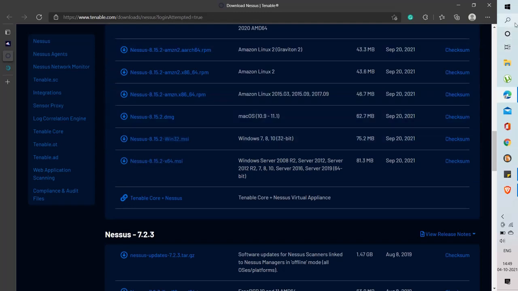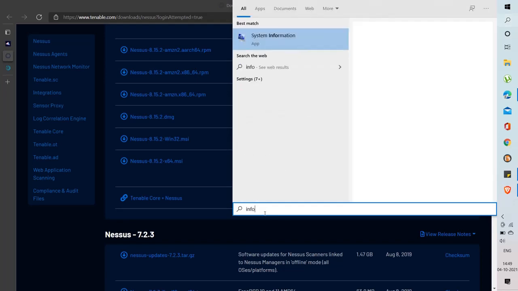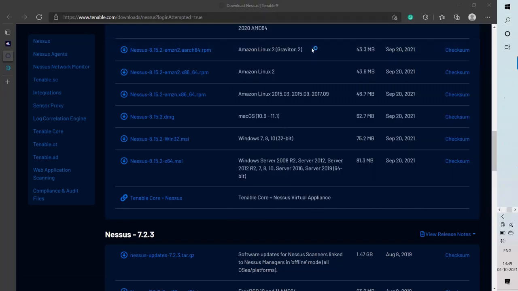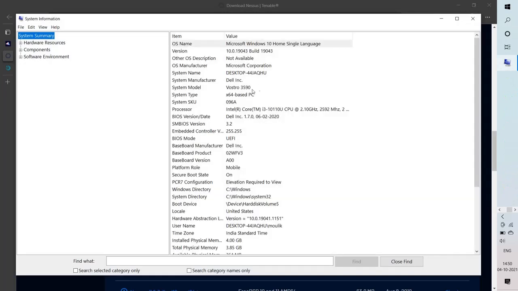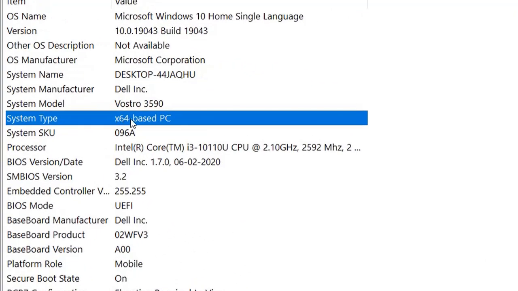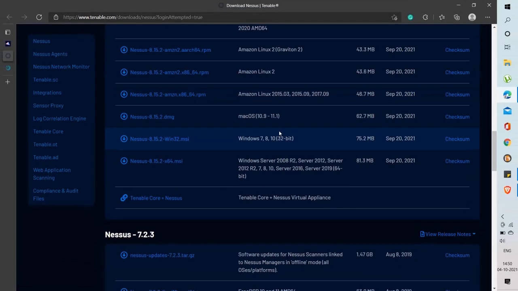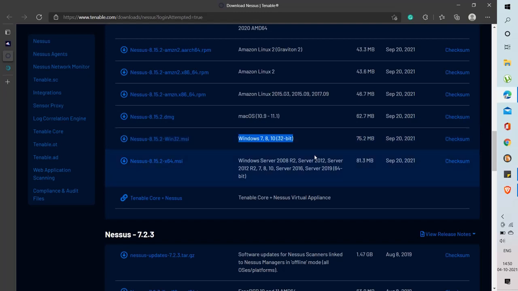If you're not sure whether you are using a 64-bit or 32-bit, go to the search and just type info, go to the system information, and you could find what type of bit you are using. In this place, system type, you could see I'm using the 64-bit. So let me close it. If it says 32, you need to download this one, the Windows 32.